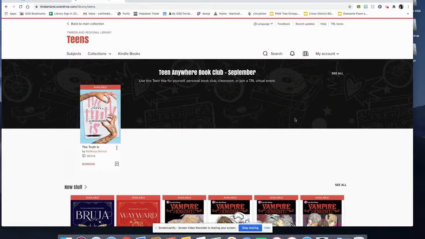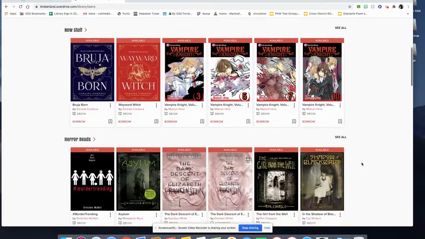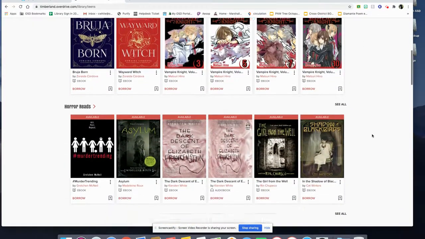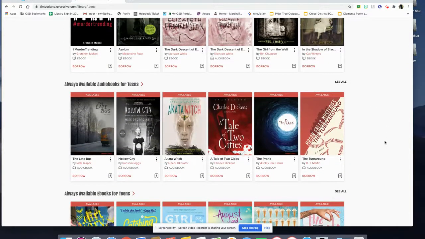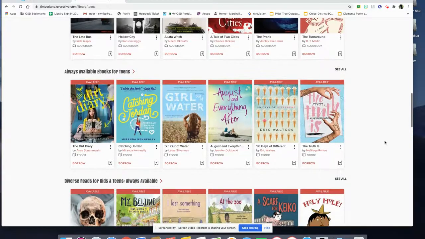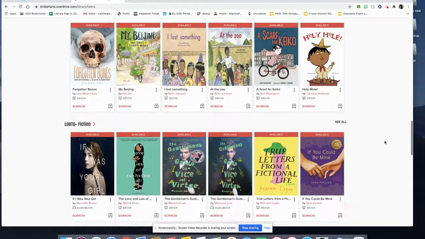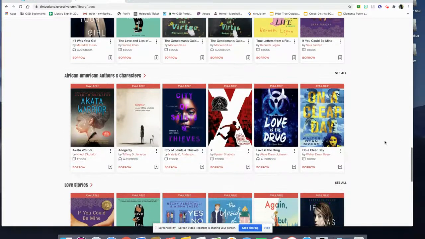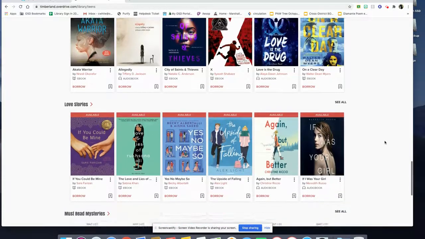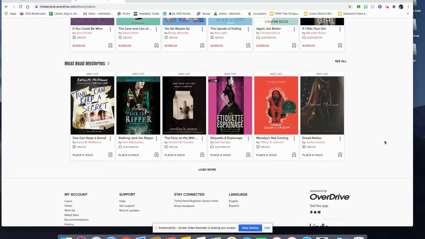And now we have readers that are more like 7th grade through high school. Again, there's new stuff, there's horror reads, there's always available audiobooks for teens, always available ebooks for teens, diverse reads, LGBTQ plus fiction, African American authors and characters, and love stories, and must-read mysteries, and more.